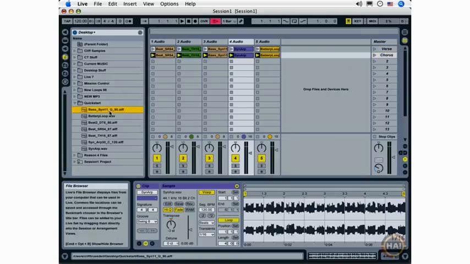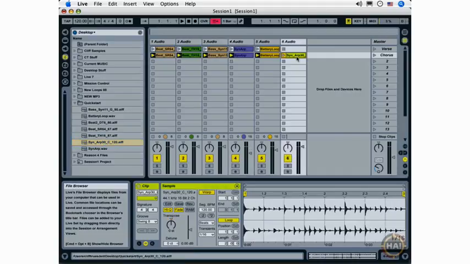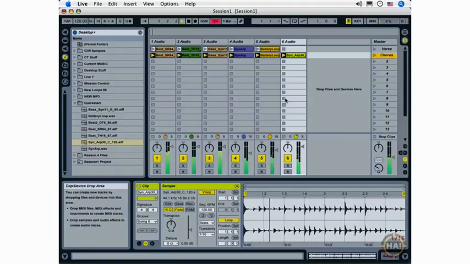The next thing I want to do is add an extra loop to the chorus. Give it even more variation. I'm going to double click this, and transpose my new loop.